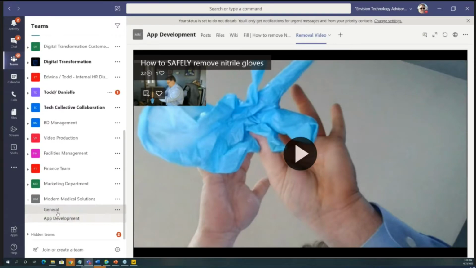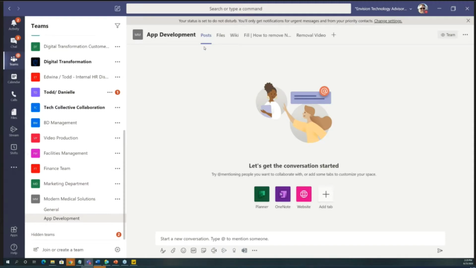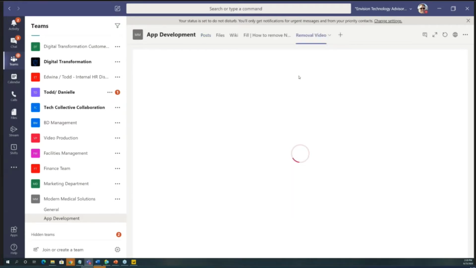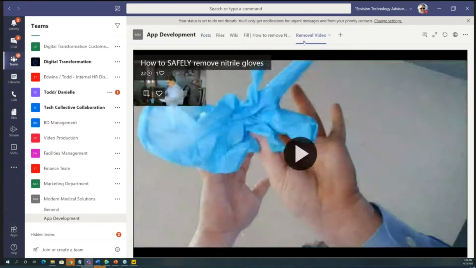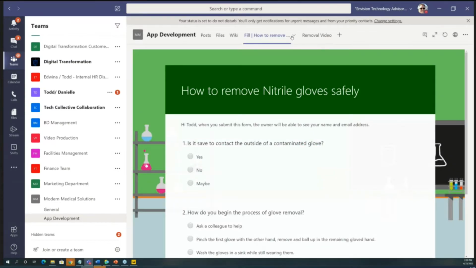So from my user's point of view, they go to Modern Medical Solutions, they go to app development, there might be a post in here that I created that says, hey, this is a thing. They go and watch the video. And then I want them to complete the survey, and they can go and do that.